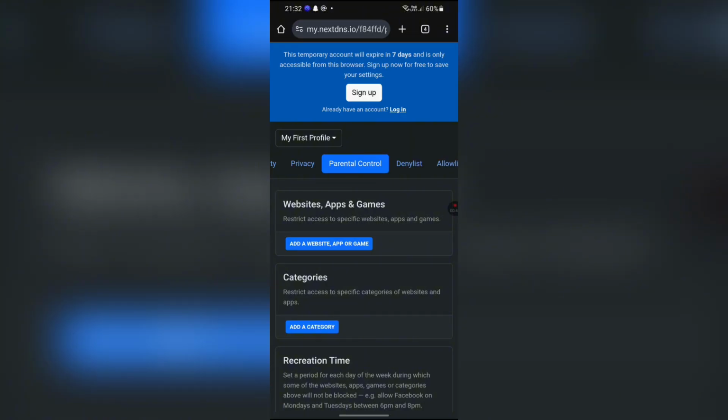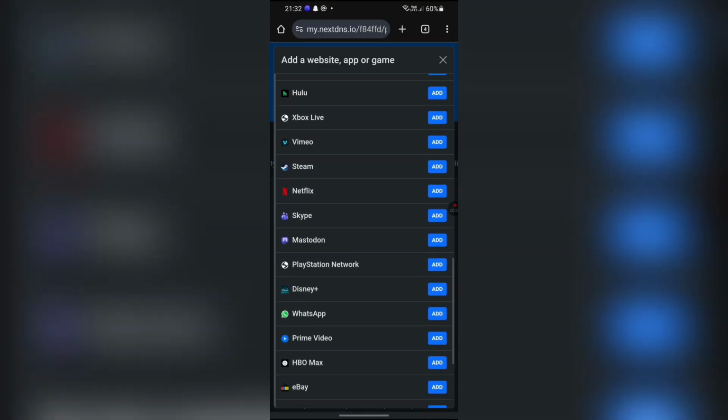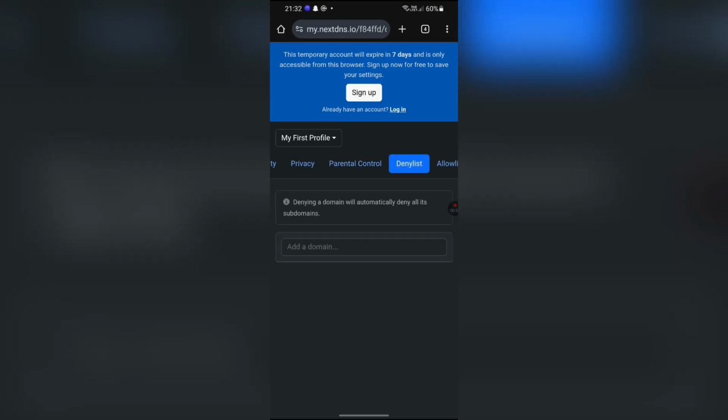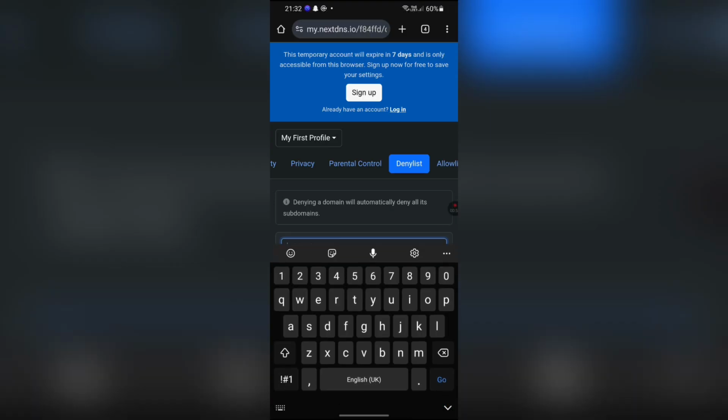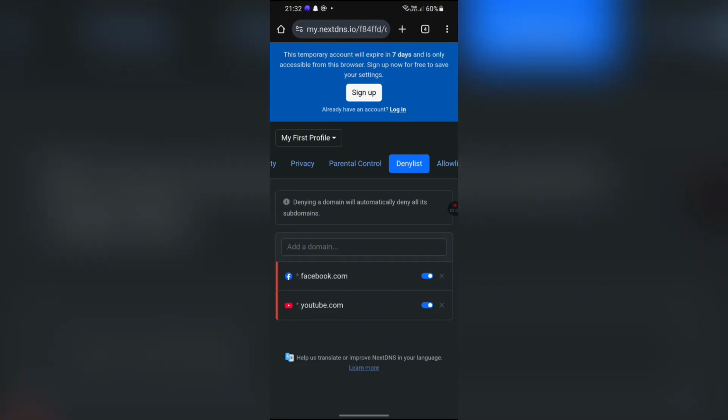So once you do click on that, you'll be redirected to an interface where you'll be able to see numerous options. So if you're able to find Facebook over here, click on add. If not, you can simply click on deny list and type down the domain of Facebook. So the domain of Facebook is facebook.com. So I'm going to type that down and then click on go. Once done, the next thing is very important.